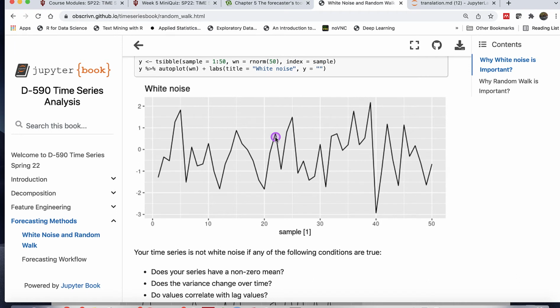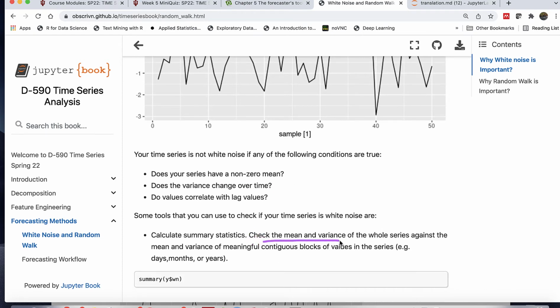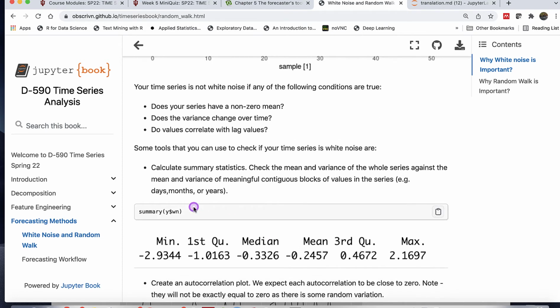So when you explore your model visually, look for the following questions. Does your time series have a non-zero mean? Does the variance change over time? And do values correlate with like values? We can check the mean and the variance, and we can just look at summary to see if our mean is 0, close to 0.